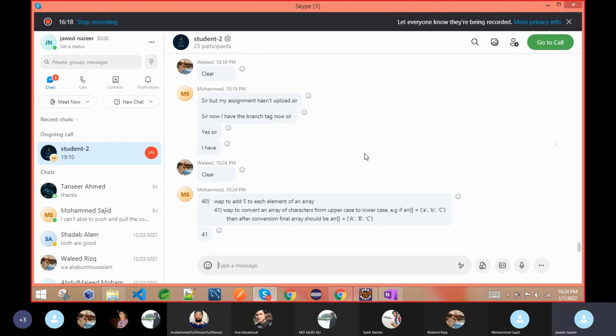Now, exercise 5.41: write a program to convert an array of characters from uppercase to lowercase. After conversion, finally, you have to do what? There are a number of ways of doing this. The easiest way is uppercase to lowercase. Do you know what the capital character value is? Sorry, the small character is 97 and capital is 65.